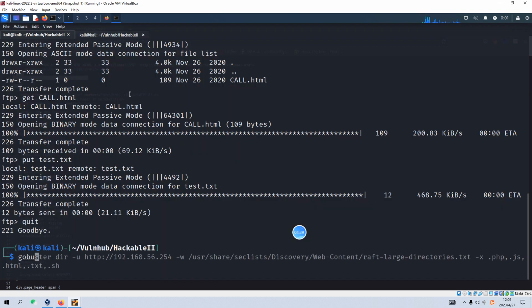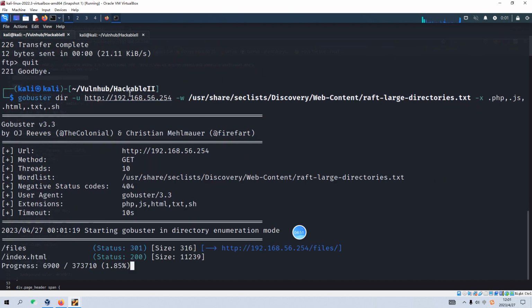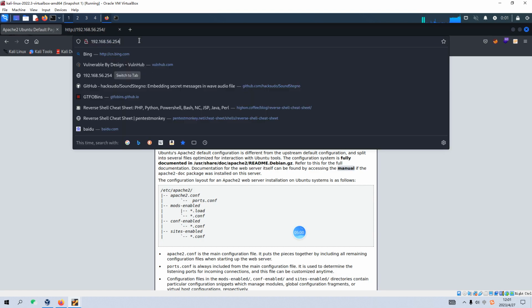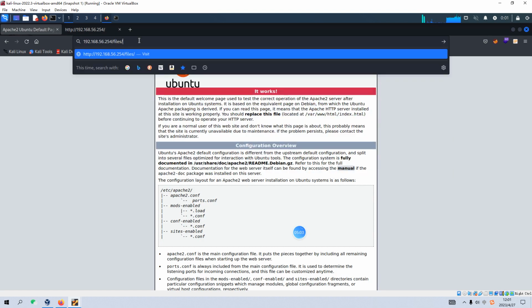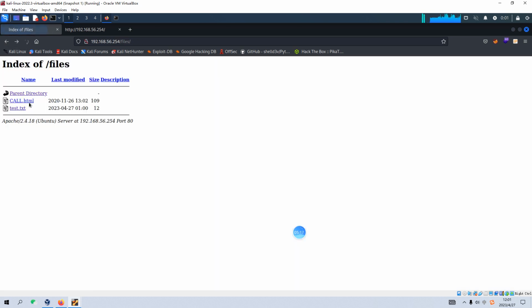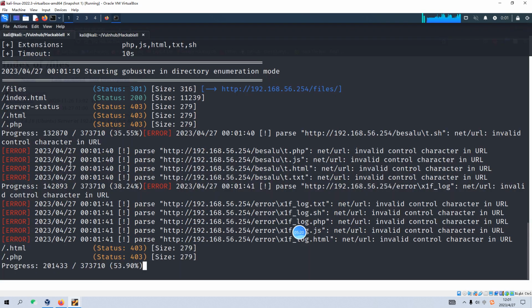We can use GoBuster in dir mode, and I think we can auto-complete this command. Yeah, immediately we have got one directory, which is files, and we can access this directory. So there are two files, one is core and the other is test. If we click test, this one is just the file we uploaded just now. And also the core HTML, we can check.